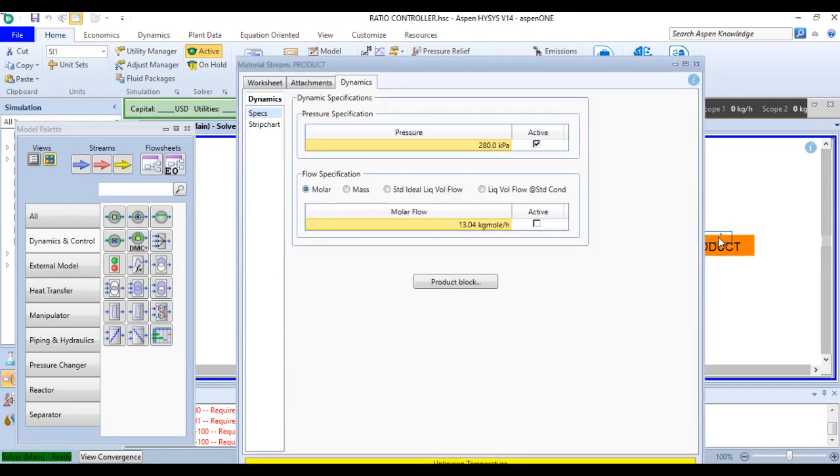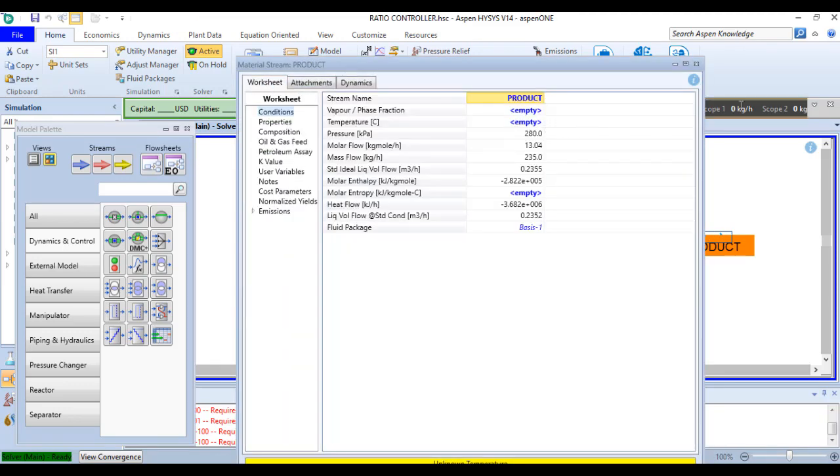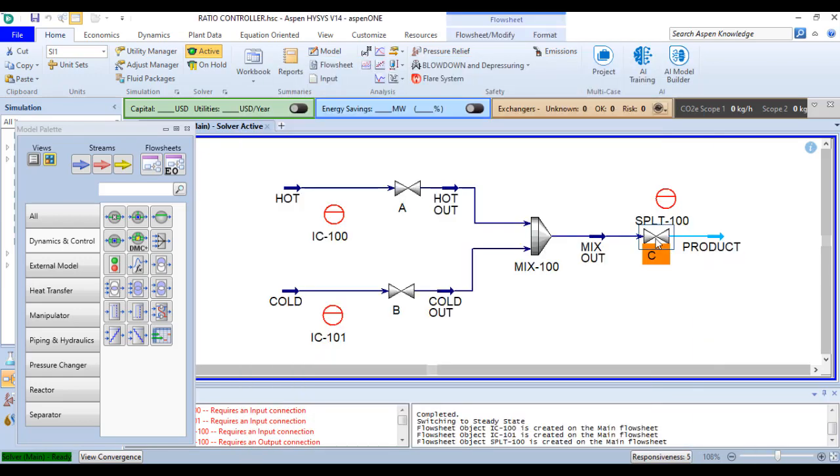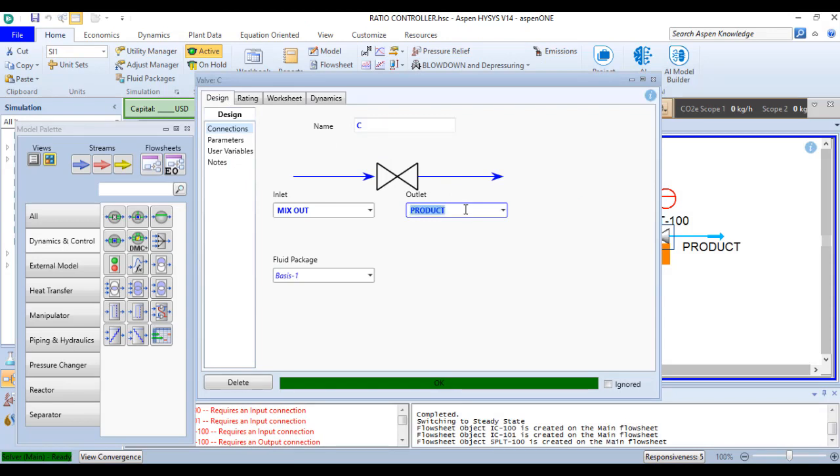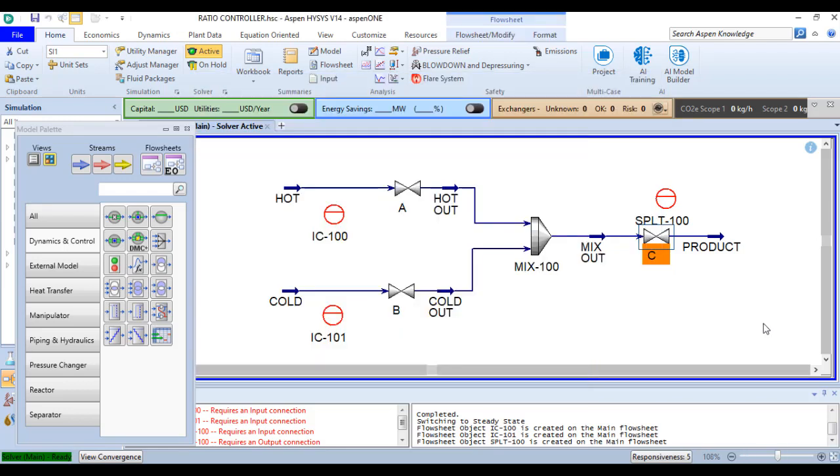Double click the product stream, go to worksheet. Right now, no temperature is available. So close this one, double click the valve, go to design and remove the product from here. Now again, attach it. So it is solved. It is usually a software bug. In this example, we will maintain the product temperature by manipulating the hot and cold stream flow rates.